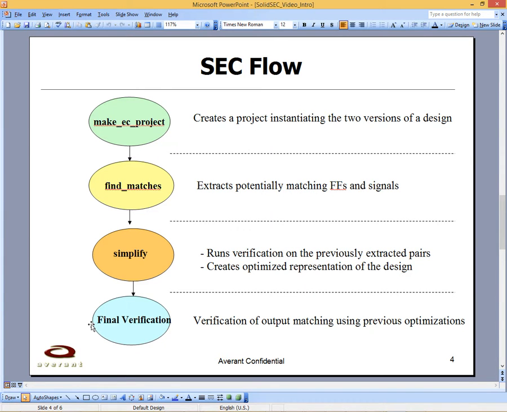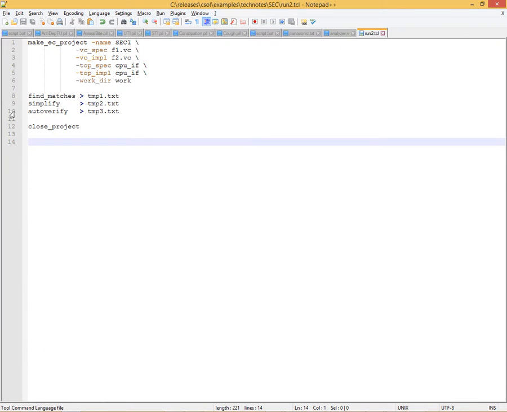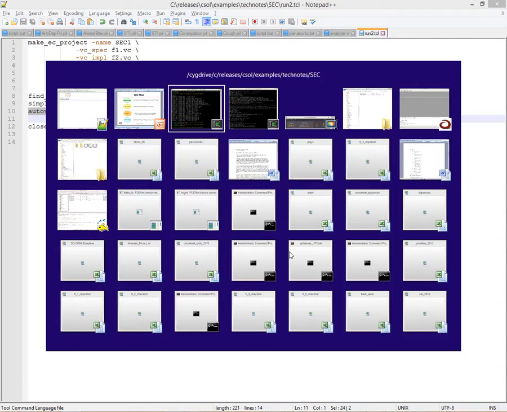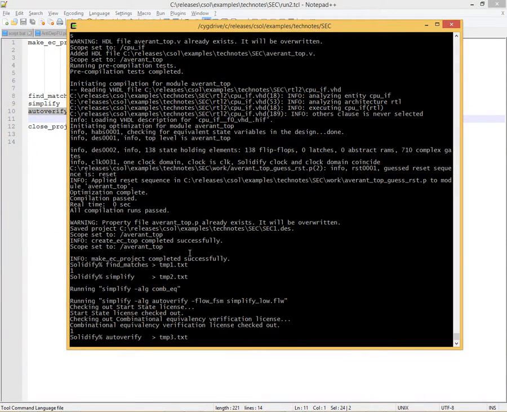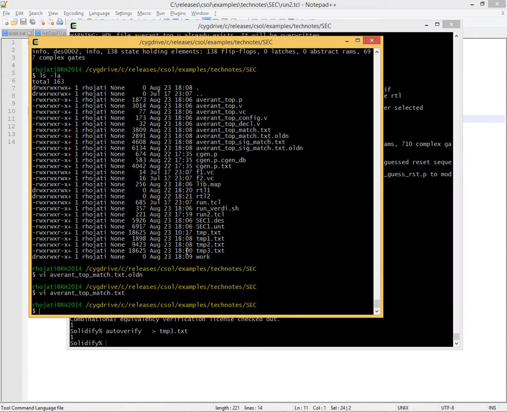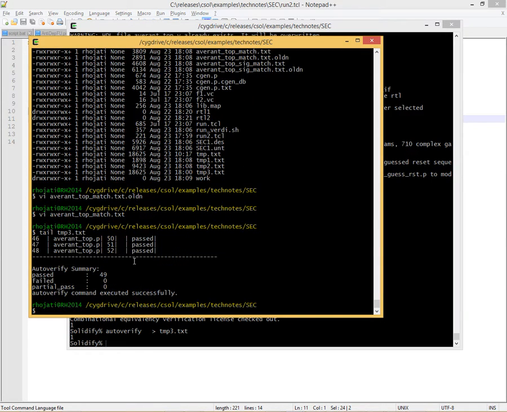All right, so the final step is doing a final verification now that we've gone through those steps, and the final verification in Solidify is called auto verify. So we run auto verify, and we will go and look at the tail of that. And you could see there were 49 properties and they all passed.